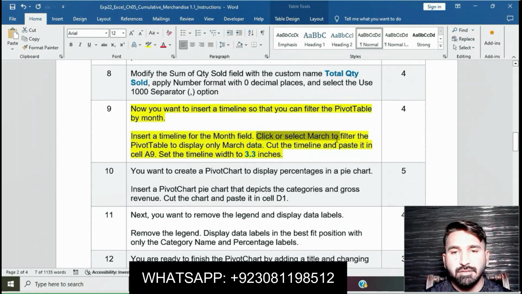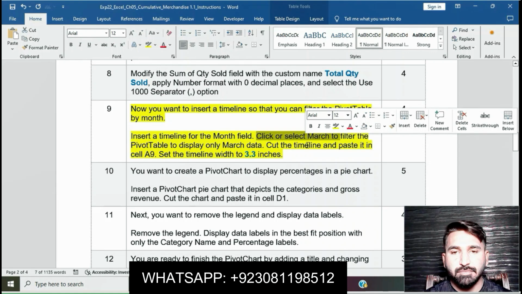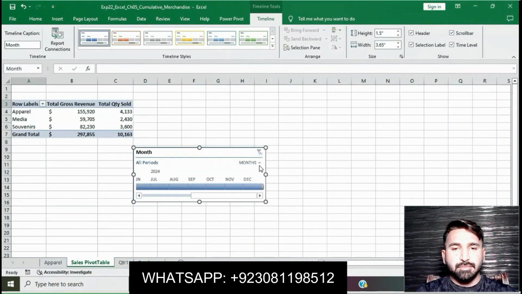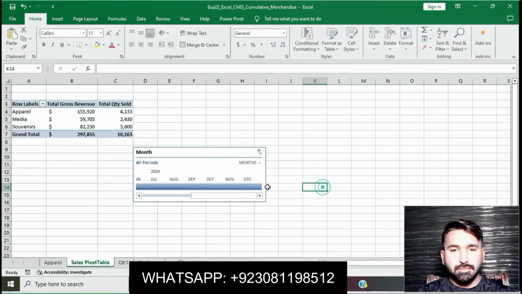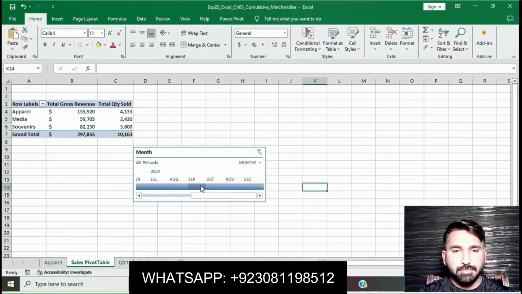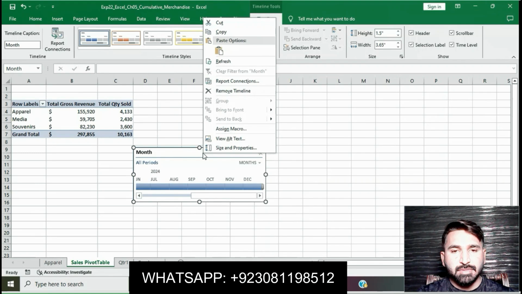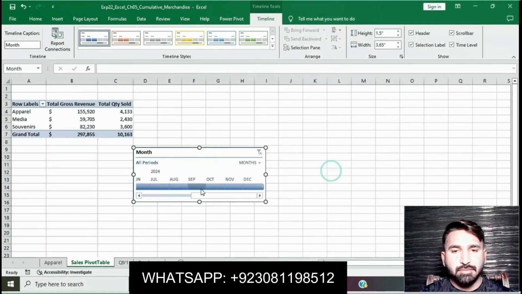Click to select merge to filter the pivot table to display only merge data. Okay, click or select merge.